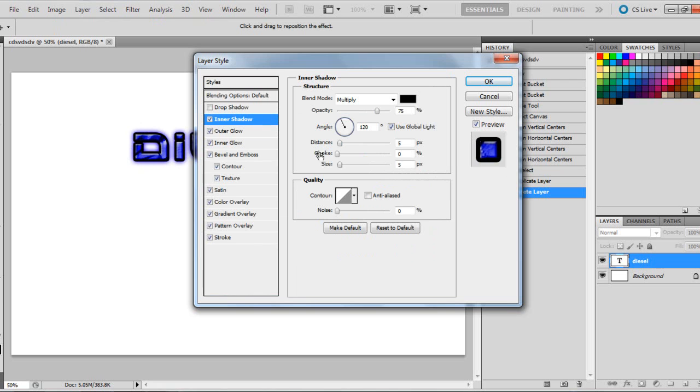And then next, you want to go to inner shadow. This just messes with the color a little bit, the brightness. I really don't mess with that. I don't like to mess with that stuff, it messes it up.